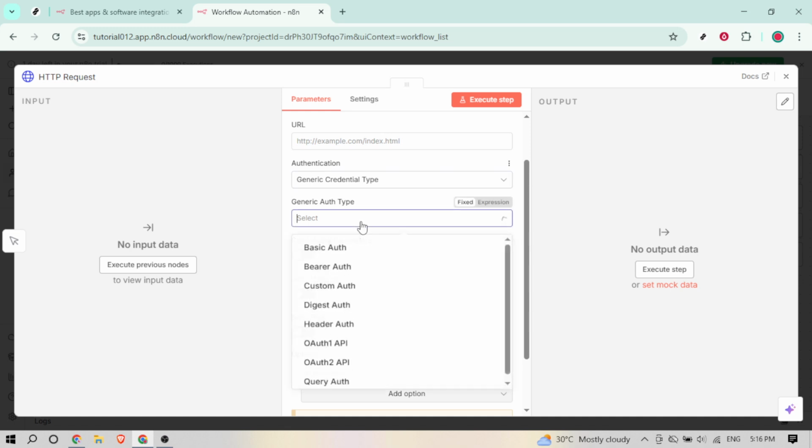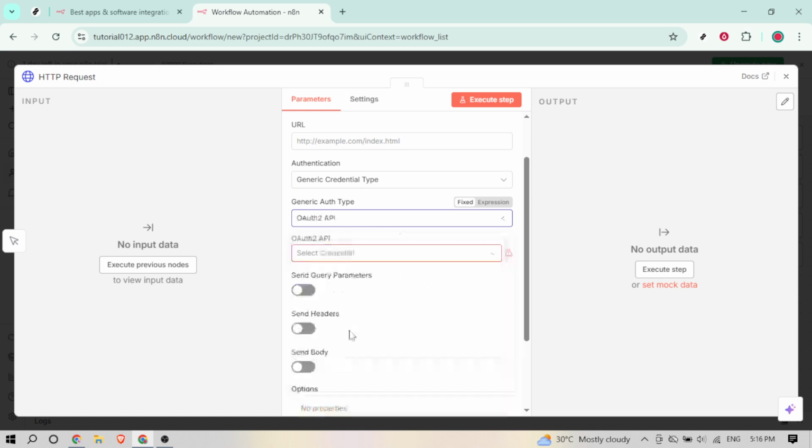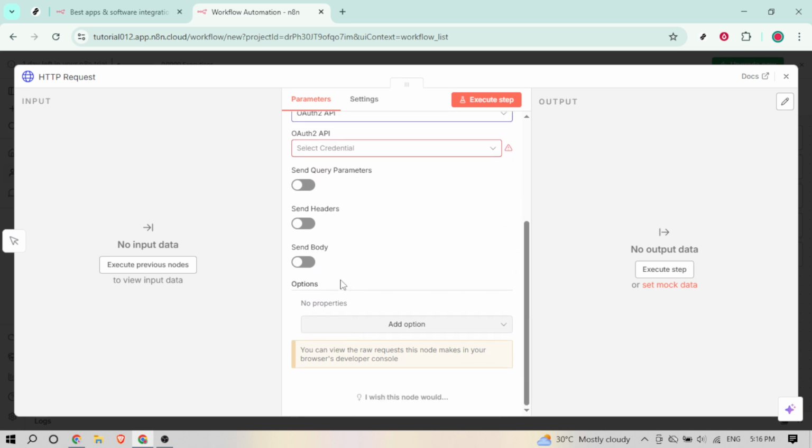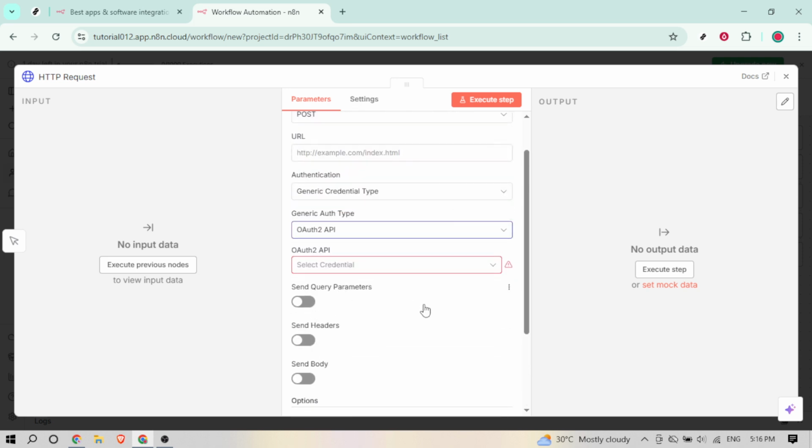If the endpoint needs data, enable send query parameters, send headers, or send body as appropriate. Add key value pairs for parameters, include required headers like content type, and for JSON payloads, set the body type to JSON and provide valid JSON. Use expressions to pull in dynamic values from earlier nodes when you build larger workflows.